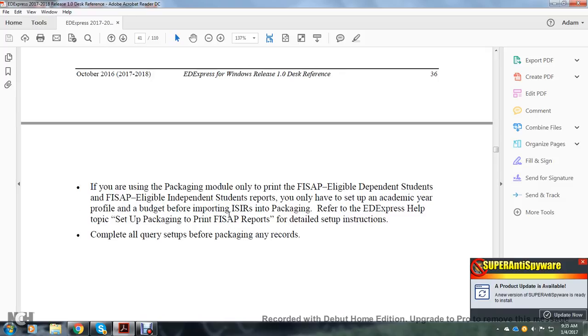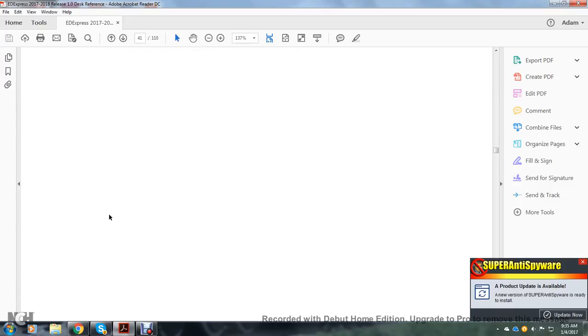If you're using the packaging module only to prepare the FISAP report for FISAP eligible dependent students and FISAP eligible independent students, you only have to set up the academic year profile and the budget before importing the institutional student information records into packaging. Refer to the EDExpress help topic on setting up packaging to print the FISAP reports for other detailed setup instructions. Complete all the query setup for packaging and any of the records.